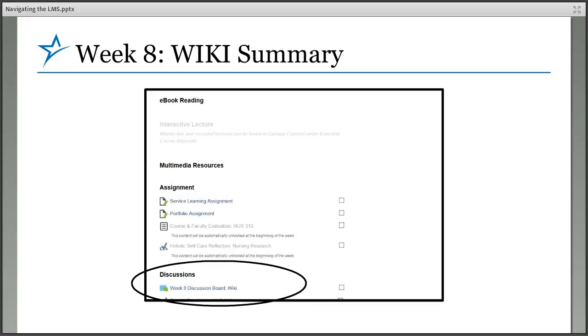So let's talk about the final discussion board, which is a WIKI summary. This WIKI summary should include 5 pieces of knowledge that you have gleaned from your WIKI readings and your WIKI updates through the course. Again, we talked about the rubric for this. This discussion board needs to be posted, 1 post, which is your 5 key points that you learned, by Wednesday at 23:59.